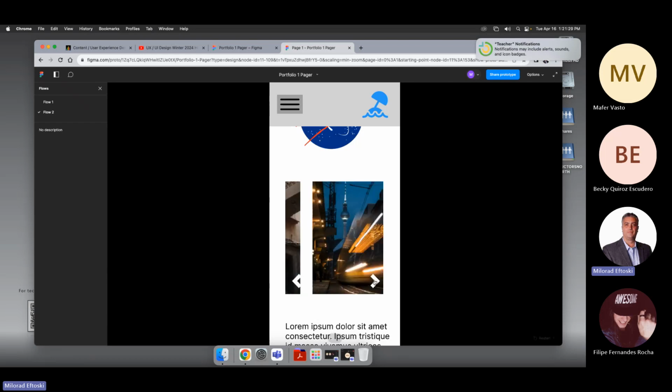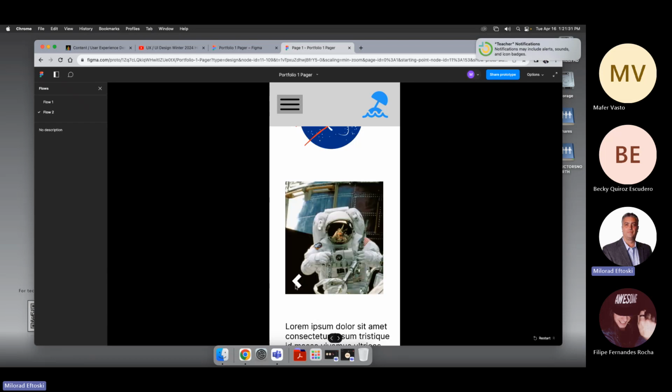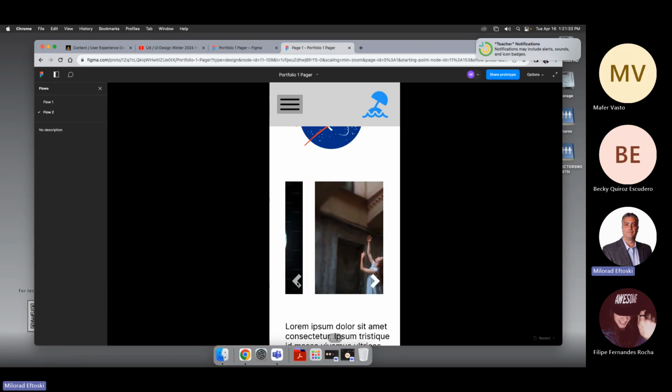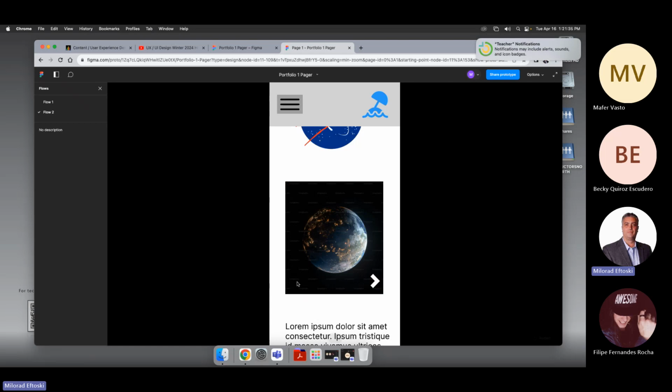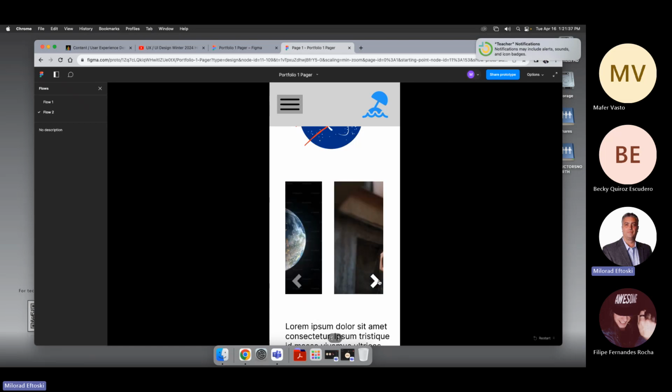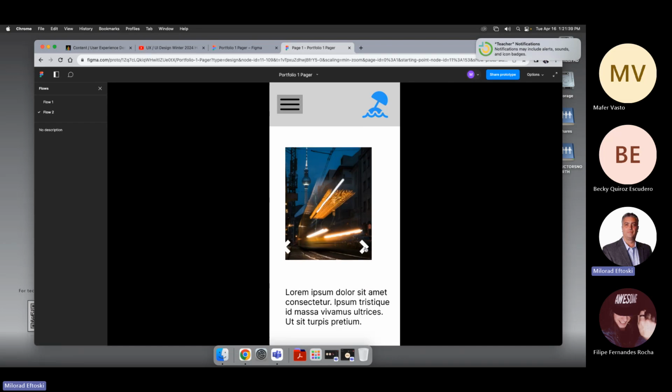So again, this is a fully interactive, scrollable portfolio, and it's nice. It's animated, right? So you can easily implement this in your HTML after, right? It's a beautiful little thing. It's nice.